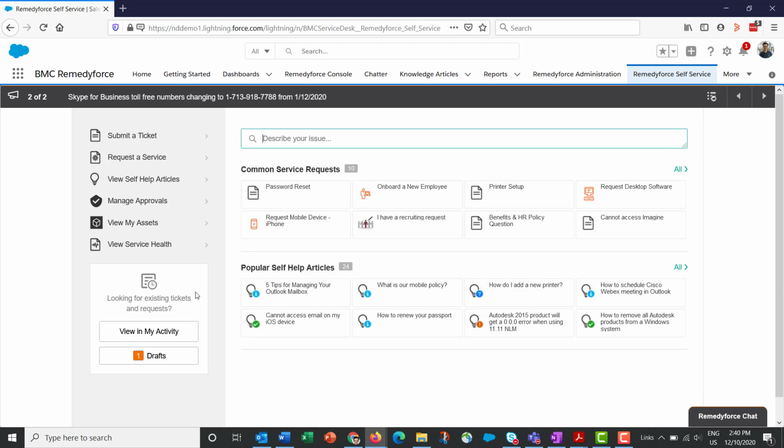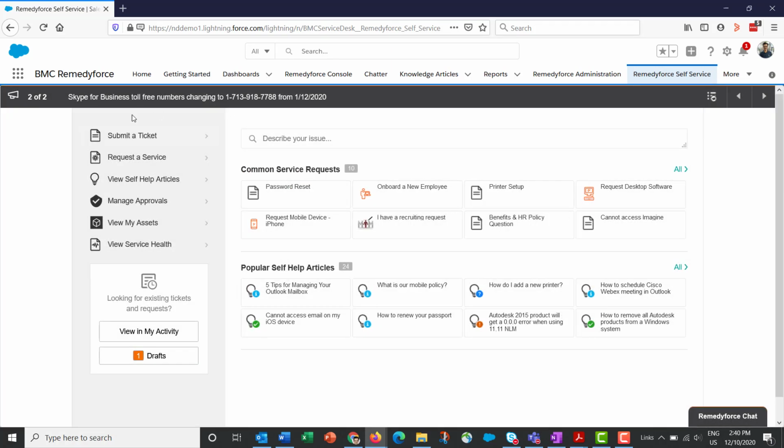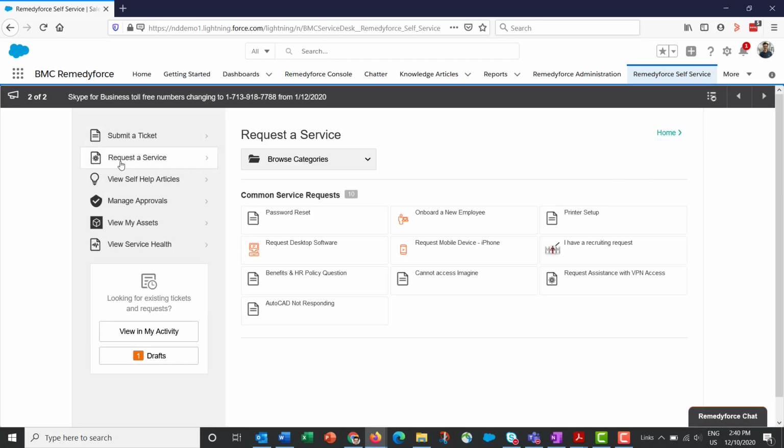Now let's look at the sidebar options. If you click on submit a ticket, it directly shows the submit ticket form. And I've already explained how to enter this ticket form, so I'm going to skip the rest of this, but let's go ahead. Request a service is the option that allows me to browse through the service catalog. I can see the common service request, something that's also displayed on the home page. I can also see that here under request a service. And I can also see a button, browse categories.